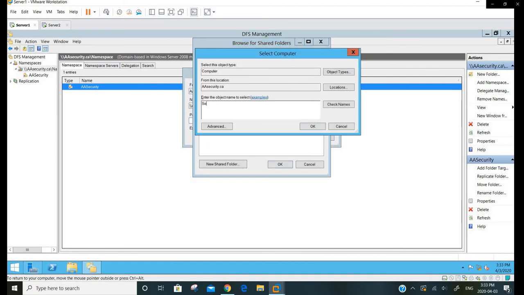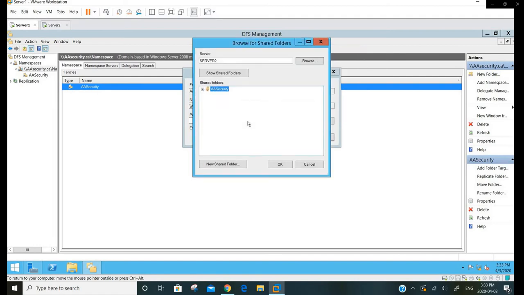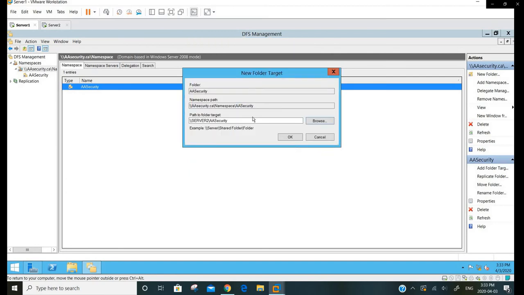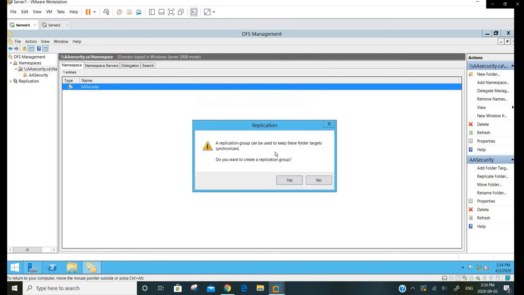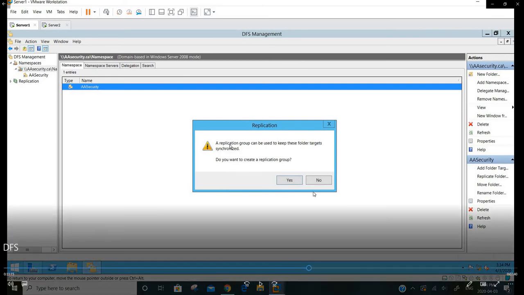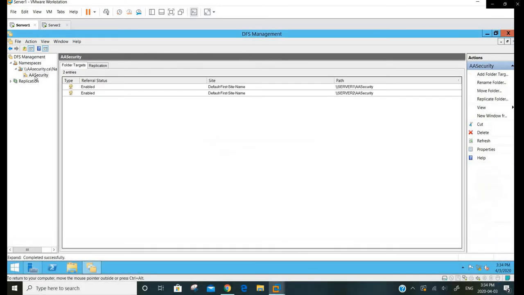As you could add server 2 and you could target the file. I've created an AASECURITY folder on my second server, as you can see, and I have targeted that file. A message will come up saying a replication group can be used to keep the folder targets synchronized, and in that you would click yes. So now you could see that both my server 1 and server 2 are in my DFS targeted folders.